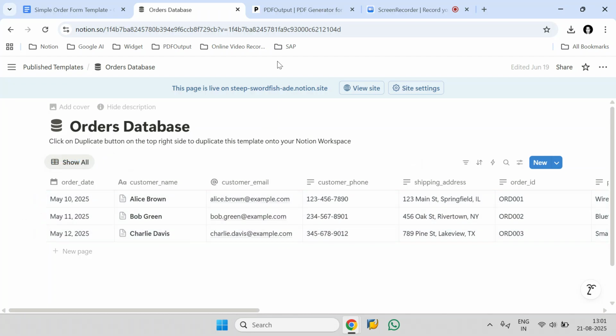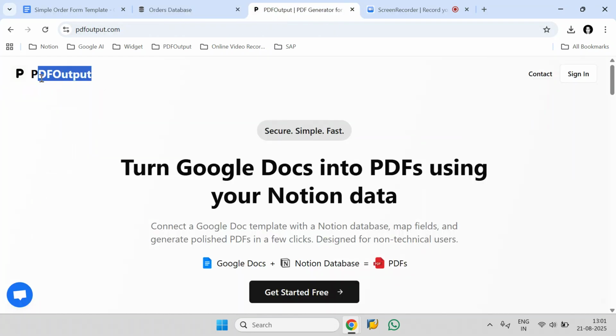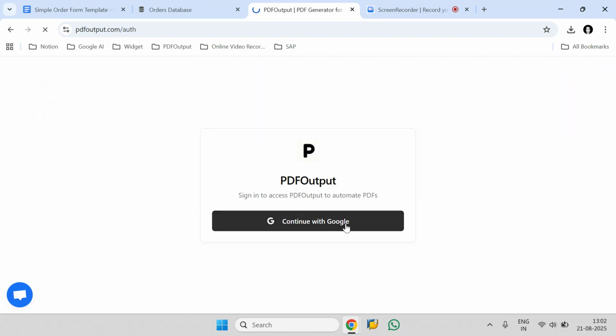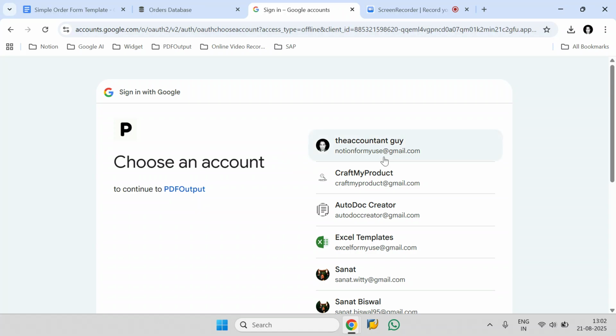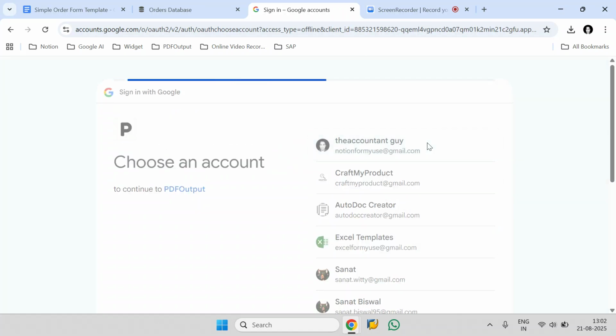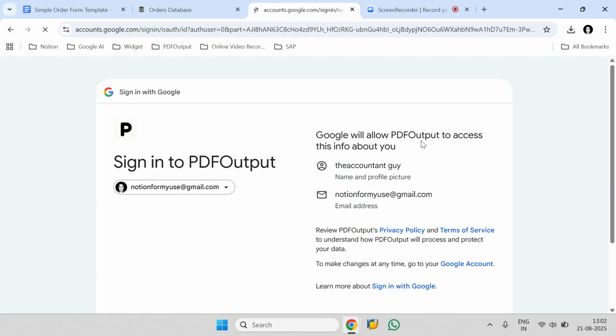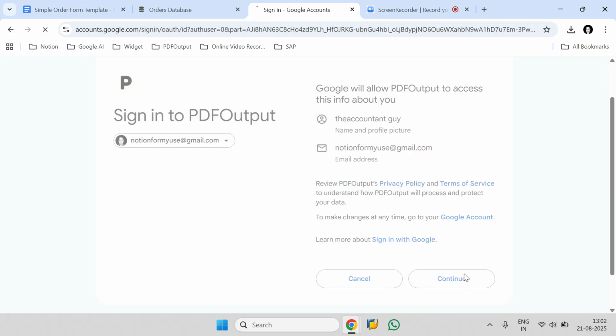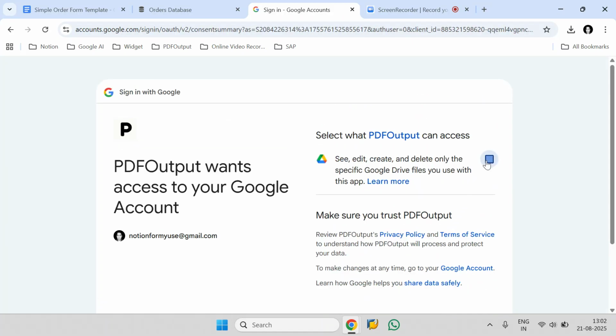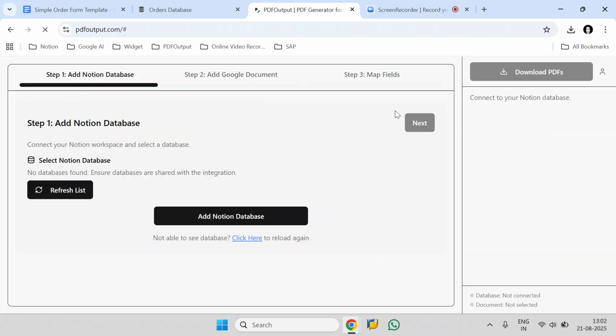How exactly will it work? First of all, head over to PDFOutput.com. This is the website which will help you create the PDFs on automation. Click on Get Started. Click on Continue with Google and simply choose the account from this list. So I'm going to choose one of the accounts from here, and then you can click on Continue over here and make sure you enable this checkbox. This is very much essential. If this is not enabled, then the automation will not work. So make sure this is enabled and click on Continue.